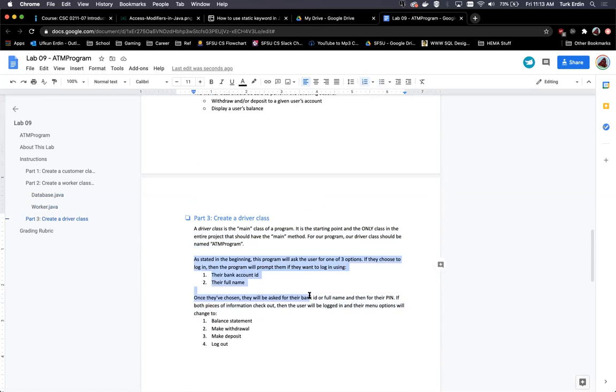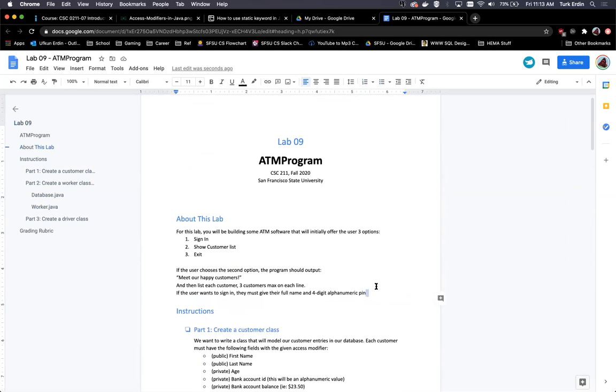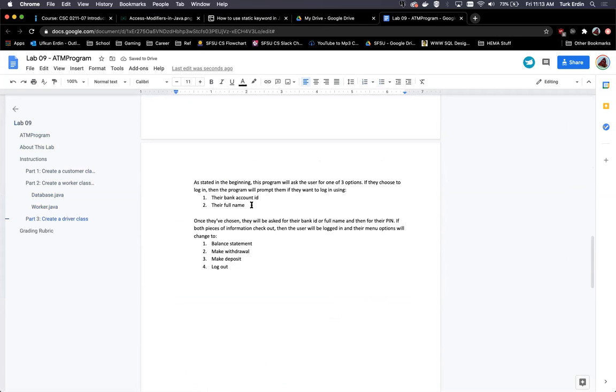Oh, I talked about the login in here. Cool. So actually, let's remove this, because I talked about what they need to log in here: their bank account ID and their full name. And then once they've chosen that, the main program is going to allow them these options.